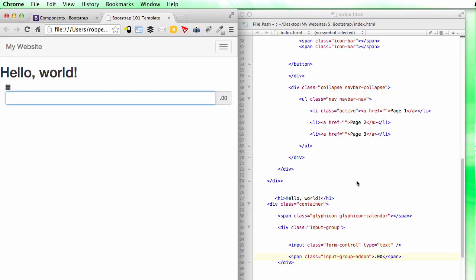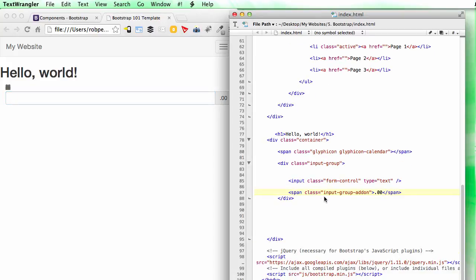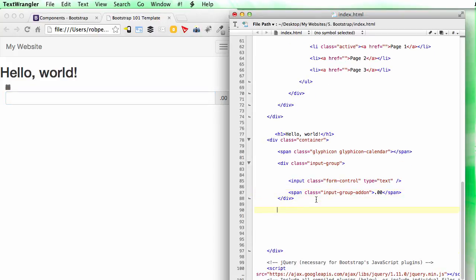We can also put our glyphs into buttons. And to do that, let's first create our button. So I'll do that as a little challenge for you. Can you create a button with a success class? So a nice green button.